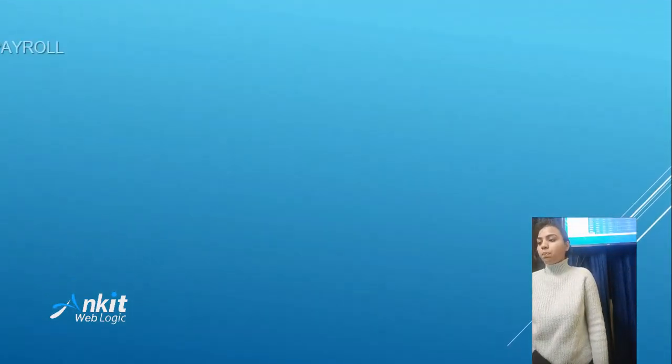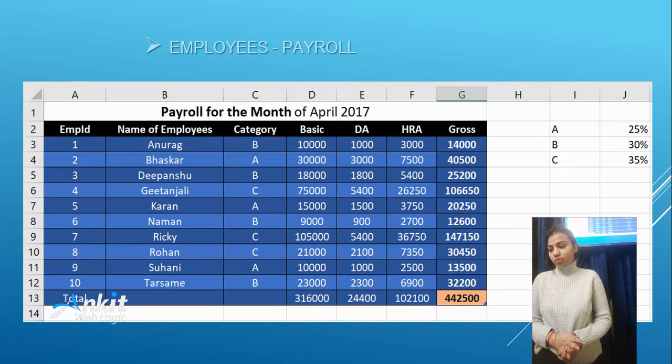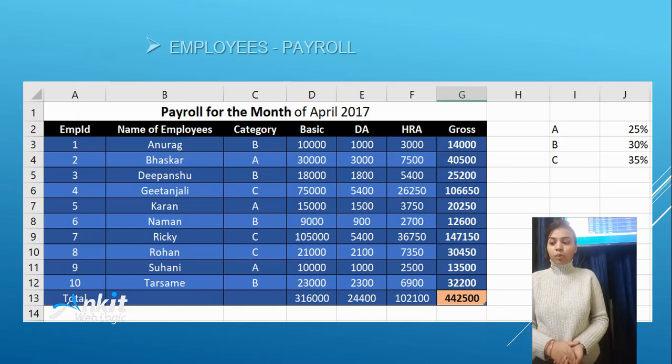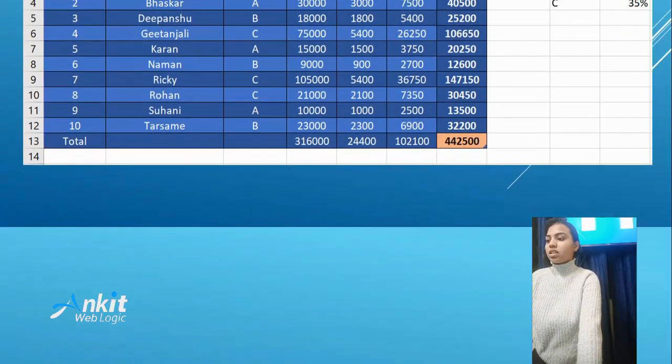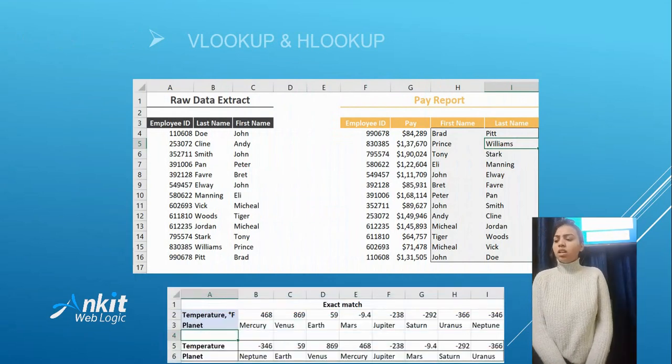And here is another assignment, employees payroll. We have names of employees and categories, and their basic salaries, and with the help of basic salary we find their DA, HRA and gross salary. We can also total with the help of Excel formulas. And this is another assignment of my Excel.